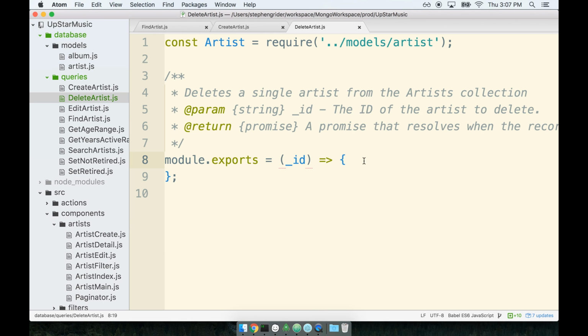Okay, I think you get a pretty good idea of how this one's going to work. So I'm going to let you get to it, and then we'll come back in the next section and go over some solutions for deleting a very particular artist.